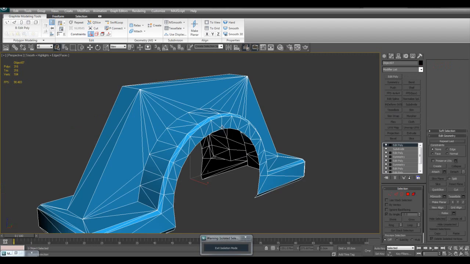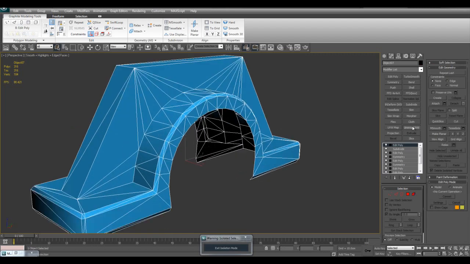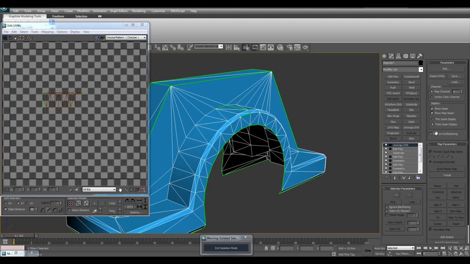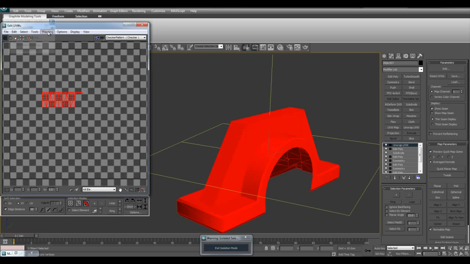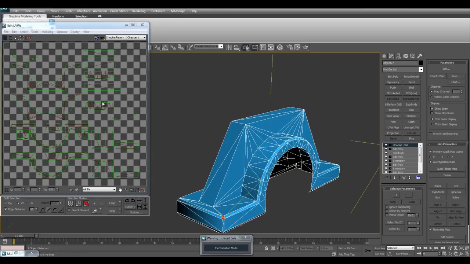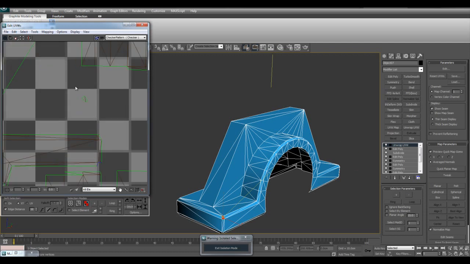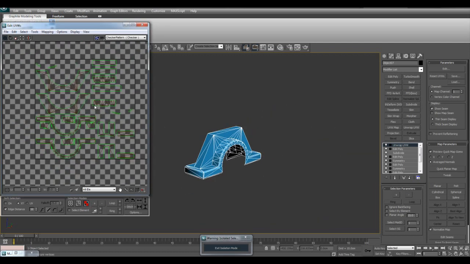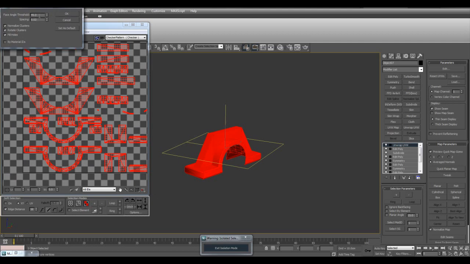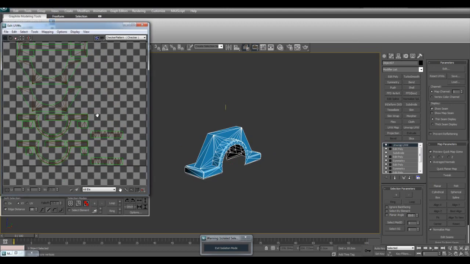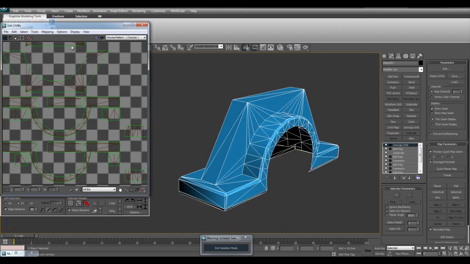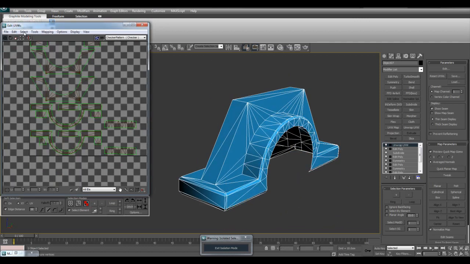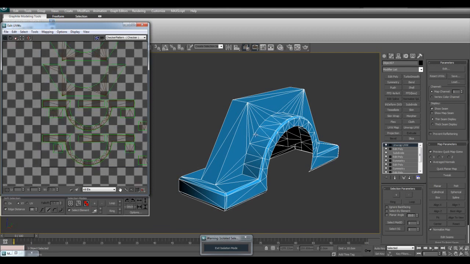Let's work on this section here. Go ahead and go to mapping, flatten mapping, see what this gives us. This can be a problem because it gives us these little pieces right here. Let's try a higher number. That gives us better results. Let's check for any errors. Select inverted faces, nothing. Select overlapped faces, nothing. Okay, that's looking good.